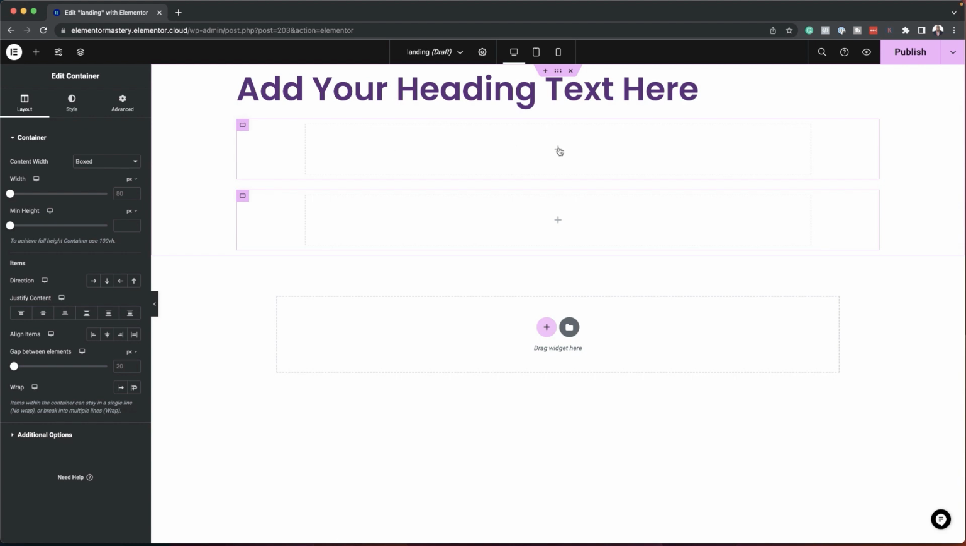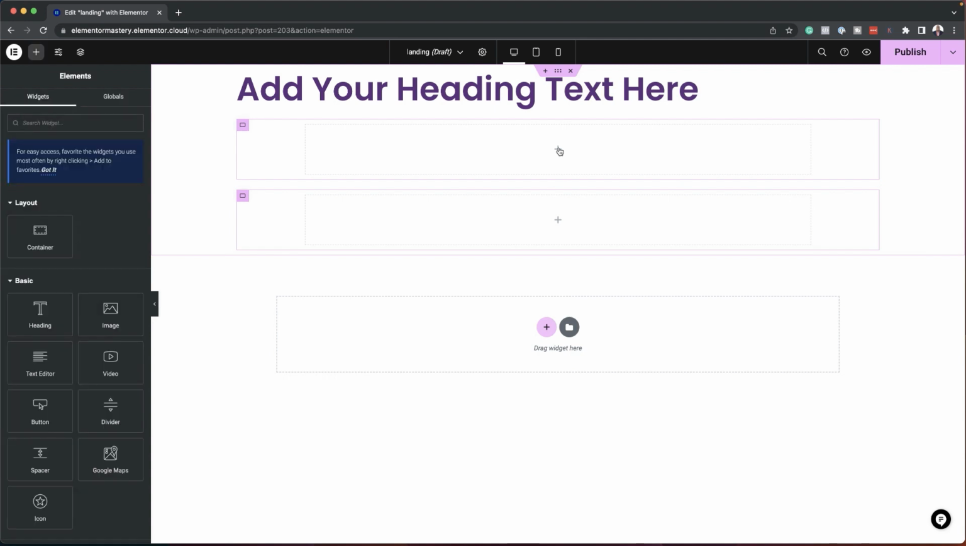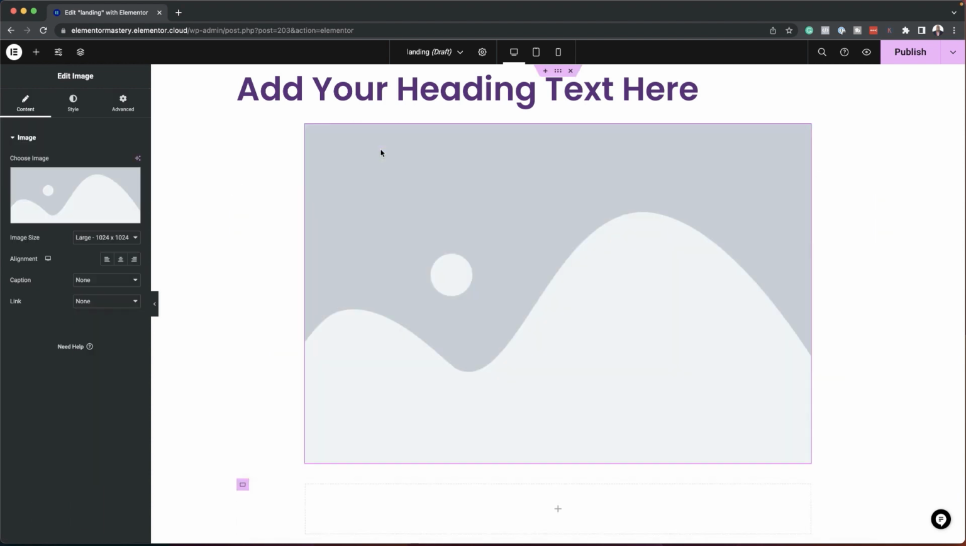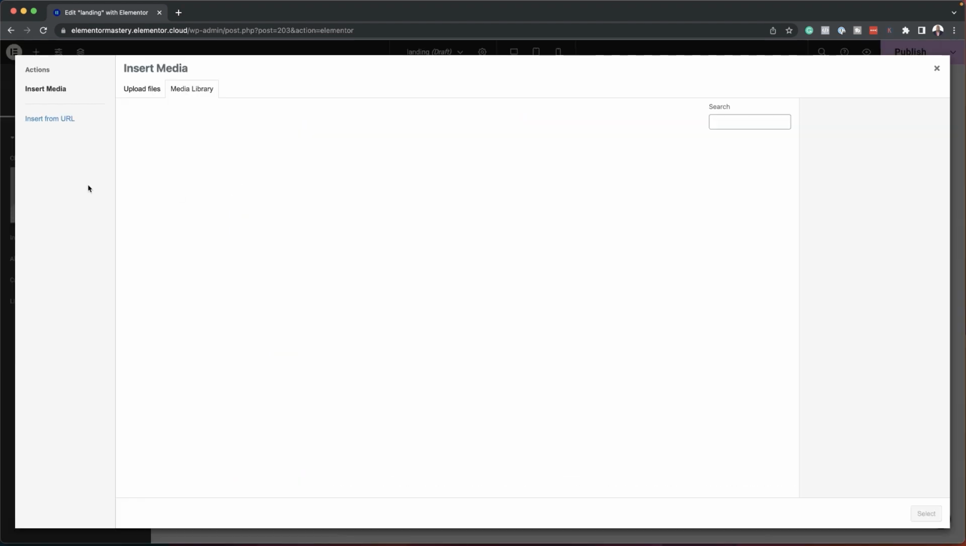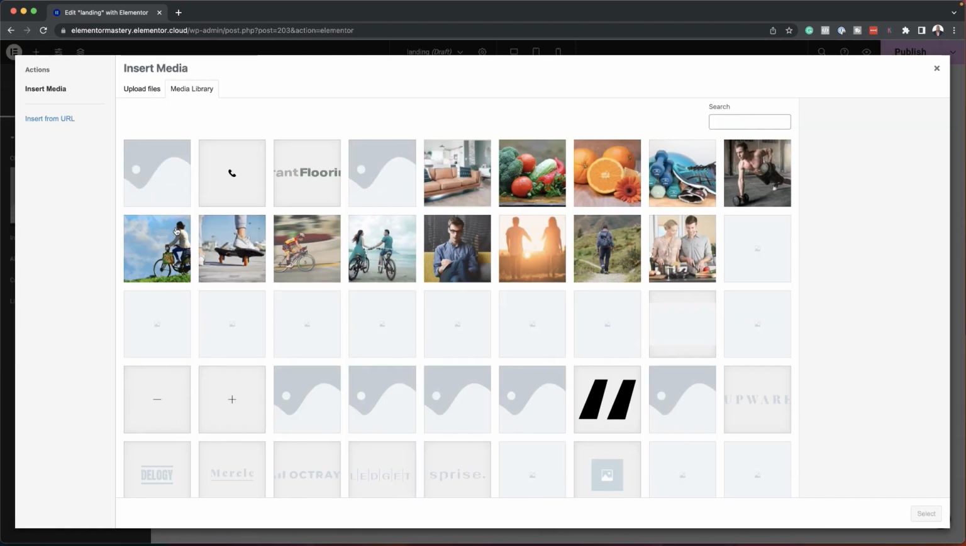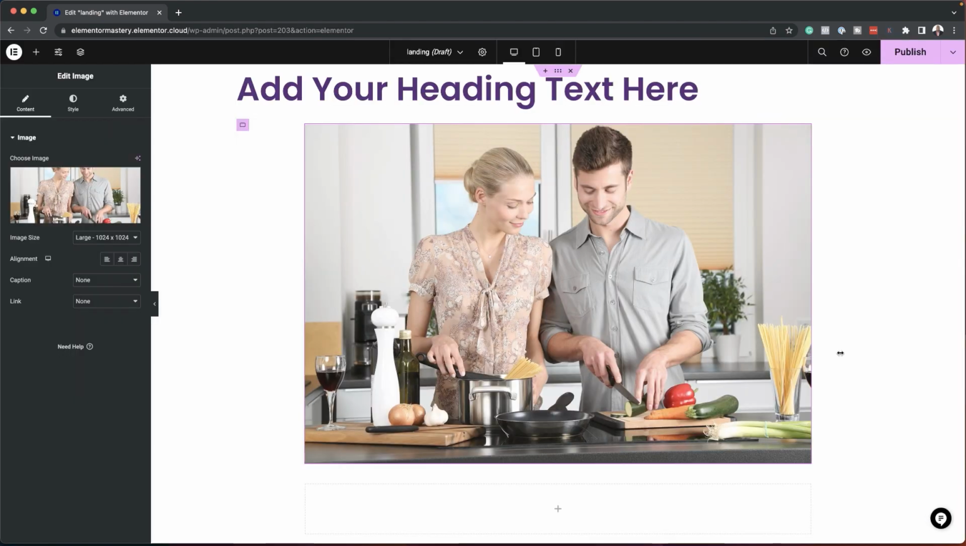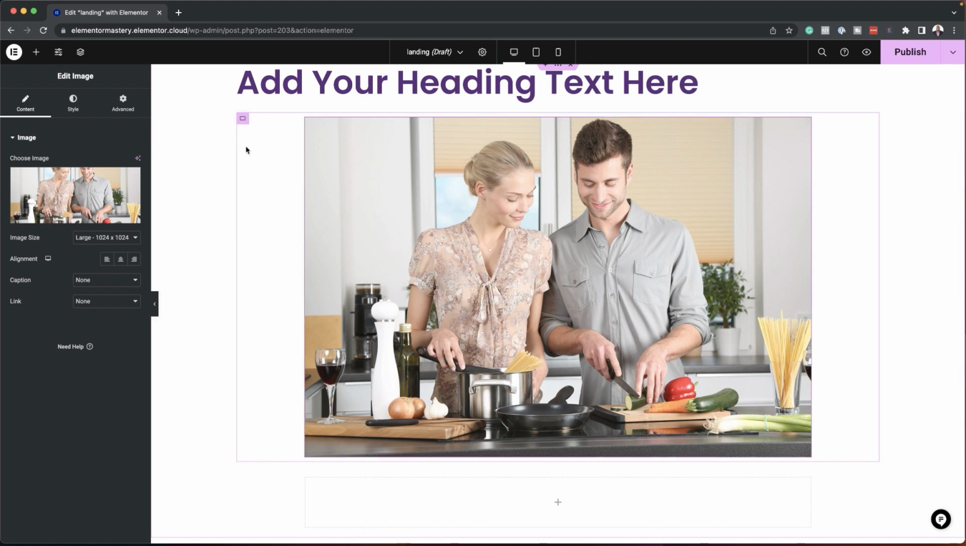Okay, so now that I have this all set, the next step now is to start adding all our content. So I'm going to click here on this plus button to add even more content in here. So the very first thing I'm going to do in here is to add an image. So I'm going to drag, drop it. I'm going to click over here on choose image and I'm going to choose the image and it's going to be this one right here. I'm going to click on select and now my image has been selected.